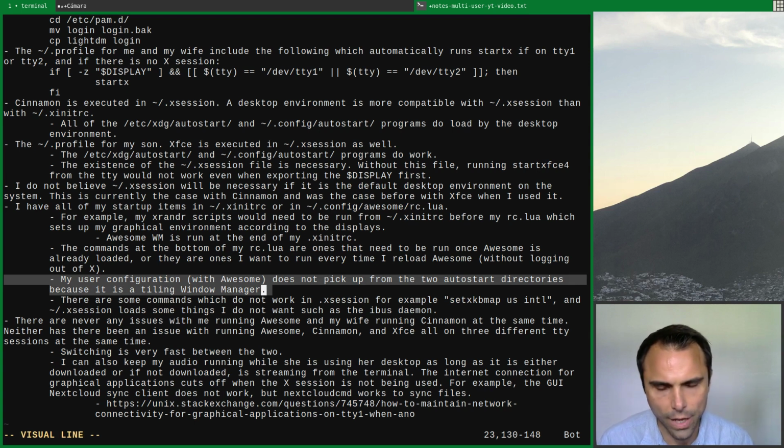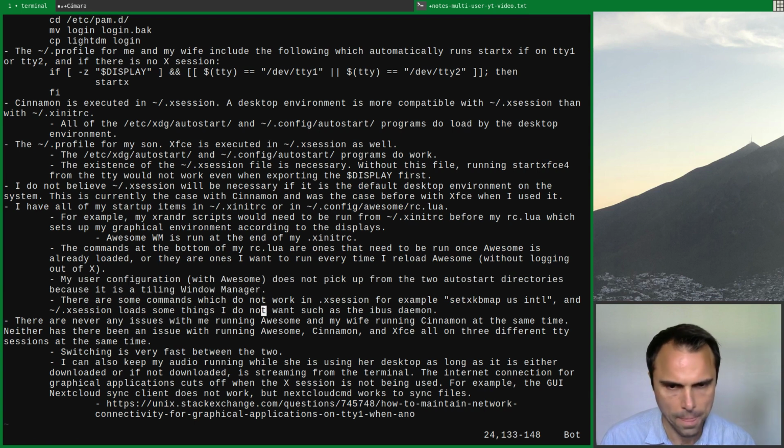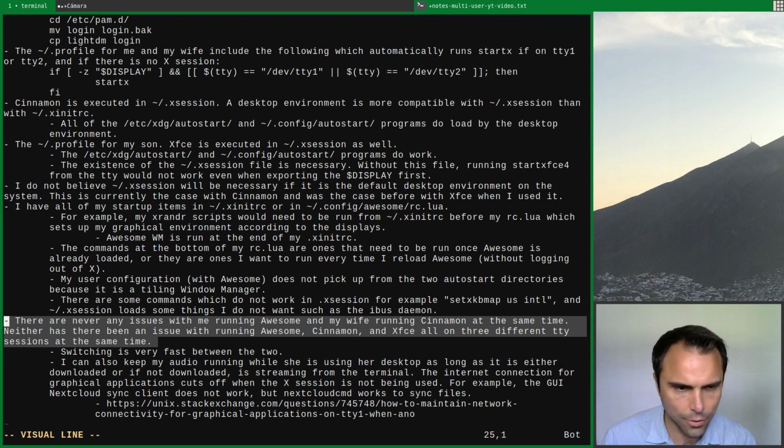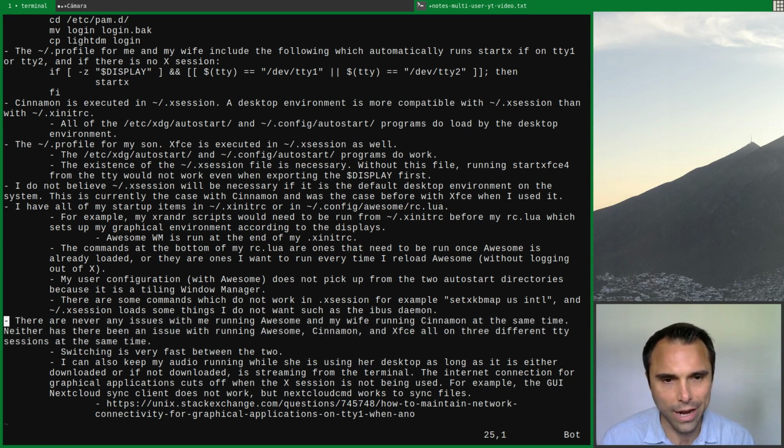Because it's a tiling window manager, it doesn't pick up the auto start directories. And so I use ZenitRC because certain things didn't work with the X session. For example, setting up the English US International keyboard did not work when I used X session instead of ZenitRC. And likewise, X session loads some other things that I didn't want loading. So for my tiling window manager, for awesome window manager, I use ZenitRC. And if it's a normal desktop environment, we use the X session file.